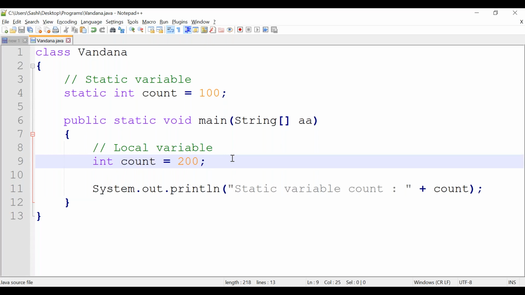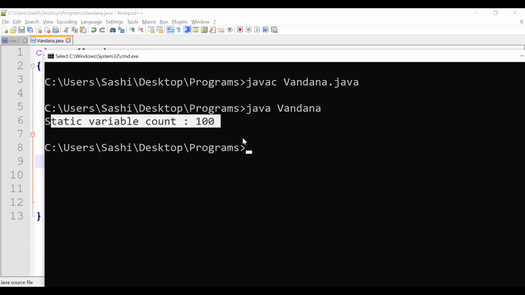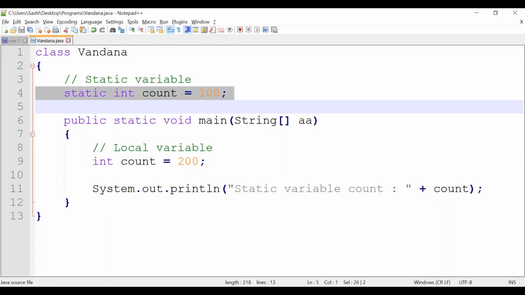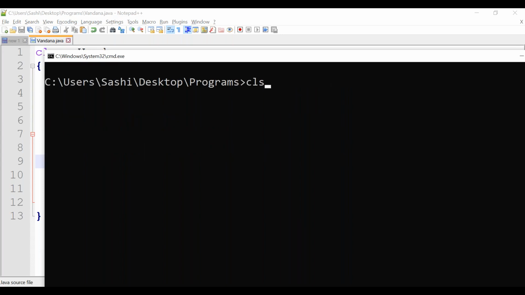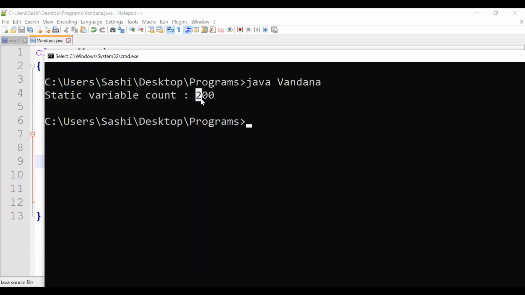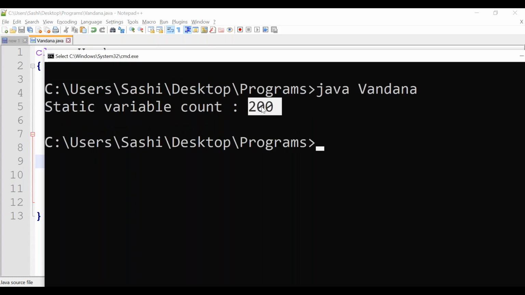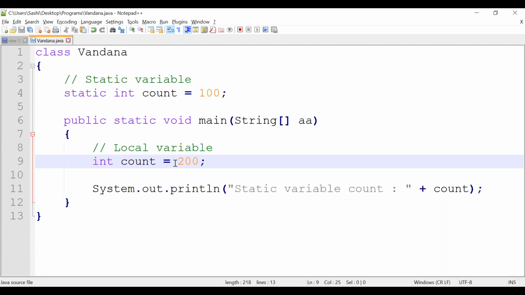Let's save this program again and rerun. Before, we got 100, as only the static variable was there. Now I have one more variable with exactly the same name. Let's run and observe the output. Again I will compile with javac filename.java, then run java filename. See what we are getting? You are getting 200. What does it mean? 200 is nothing but the local variable.